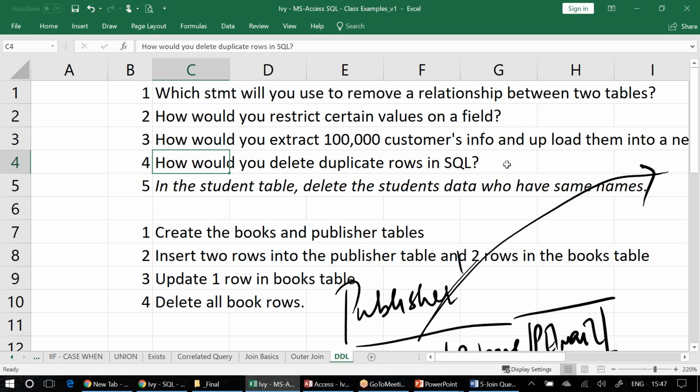In the student table, delete the students who have the same names. So first you have to find the students who have repeating names, and then once you have their IDs, with those IDs you'll delete them using the delete statement.